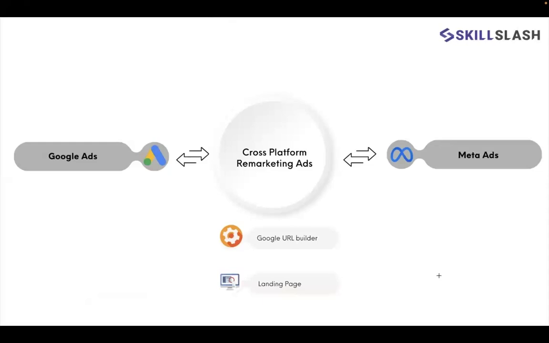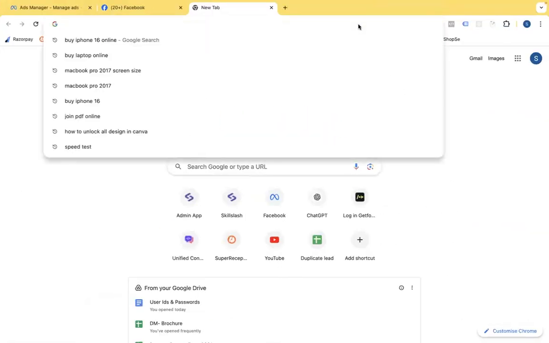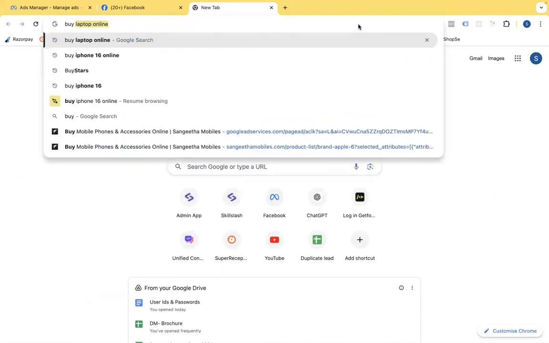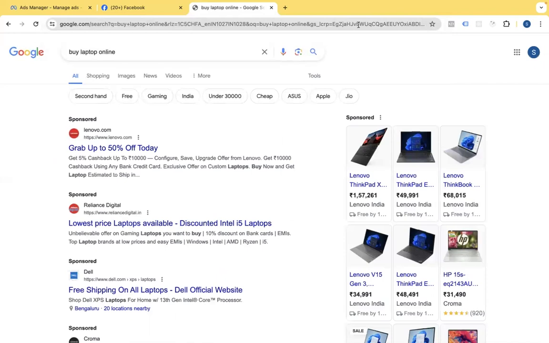Now, let me just quickly show you something. Let's say I'm going to my Google Chrome and I'm typing buy laptop online. The moment I type this, you can see that there are 3 search results, okay? And all these 3 are ads. How do we know that? Because these are labeled as sponsored. Now, let me just click on any of the ads. Let me just interact with that.